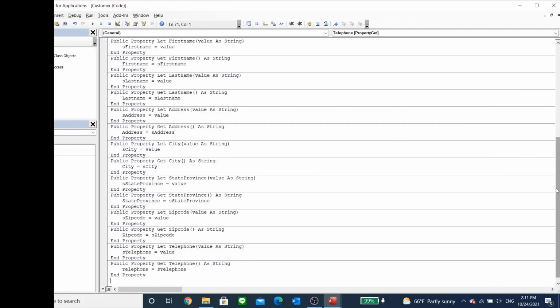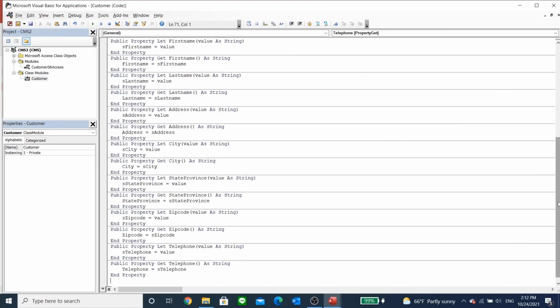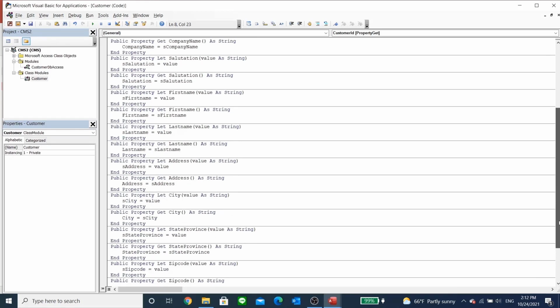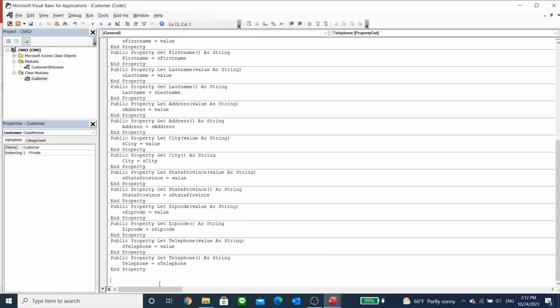All right, we are back. So I went ahead and completed all these variables and these attributes. These are called attributes, the let get attributes. All right, now the last thing that we want to do is create a class initialization. All right, this is how you do it. Private sub Class underscore, that's important, Initialize.